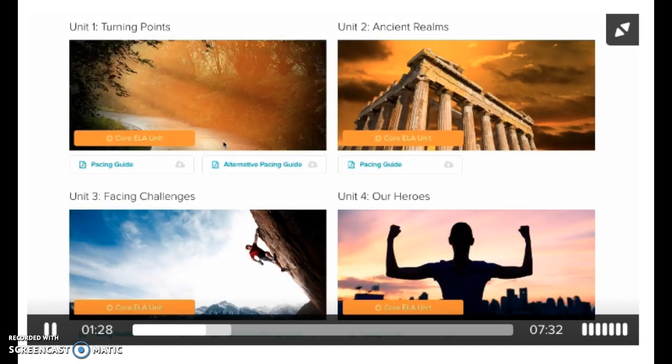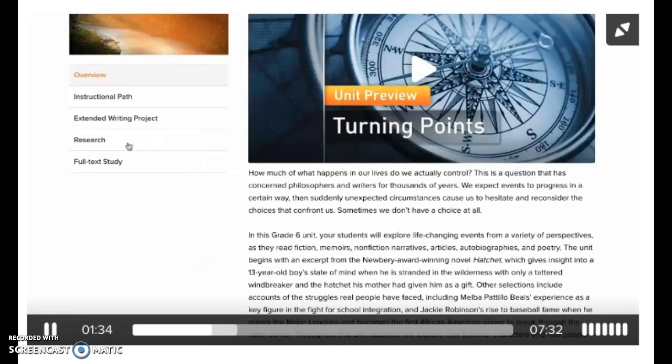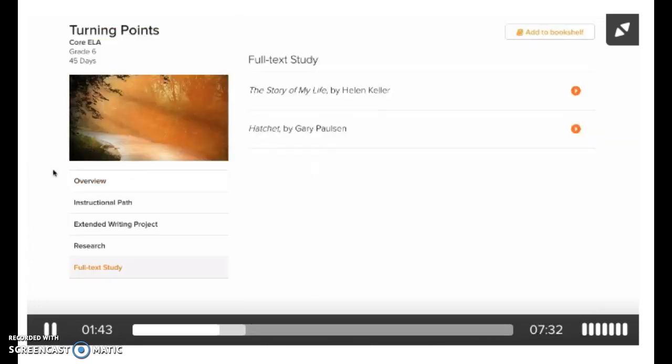Let's take a look at what these resources look like. I'm going to go into grade 6, unit 1 as my example. And I'll find these anchor novel resources in the full text study blade. Here I can see the recommended anchor novel options for this unit, Turning Points, where I have the options of The Story of My Life by Helen Keller or Hatchet. If I click on a title, that will drop down the list of resources to go along with that anchor novel option.